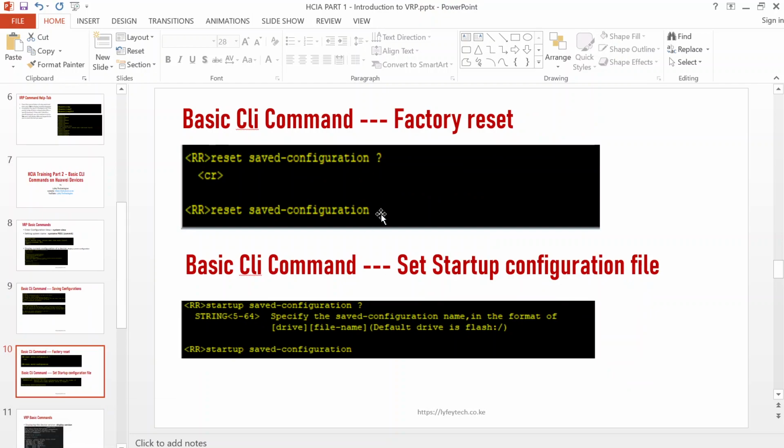Another basic command that you may have to use is the reset saved configuration. So you've saved the configuration, but then you want to reset the router. You want to return the default configuration on the router. In this scenario, you will use the reset saved configuration. It will clear all the configured parameters, and then the router will go back to the factory settings. You won't have any configuration that you have manually configured on the router. So you just run the command reset saved configuration, and then it will clear all the configured parameters on the router.